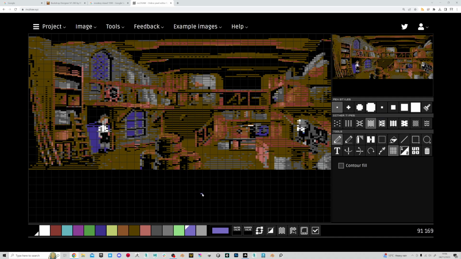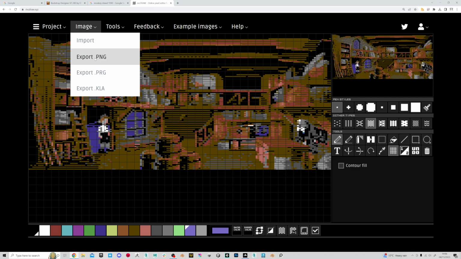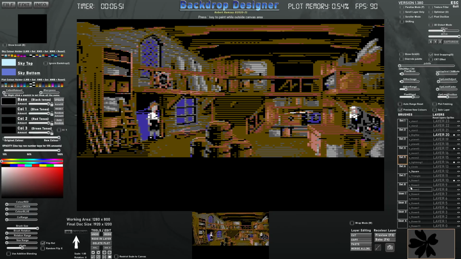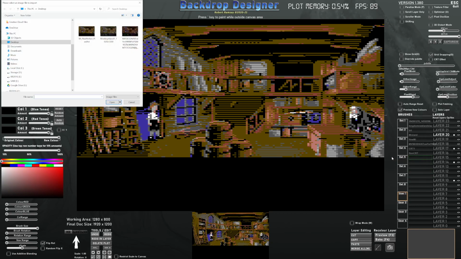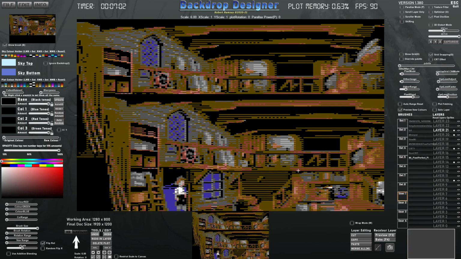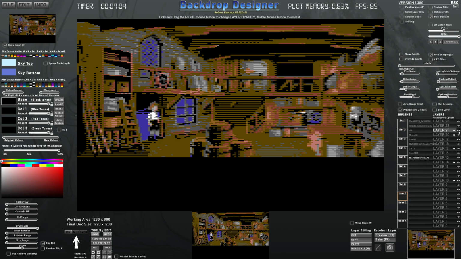Right, so that's really it. The text you can probably do as a high res thing. So anyway, let's export this PNG, and now we go back into Backdrop Designer, and I can load that one in. So that's in downloads. Okay, and if I click this one here, it's going to stamp it down. Now it's going to go to layer 21 just so we can see the difference. You can see what changes it's made now.